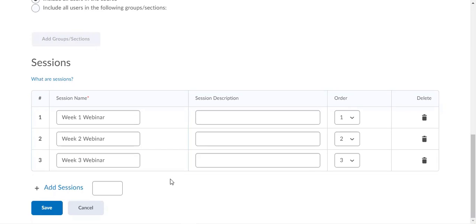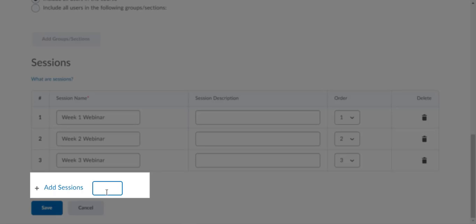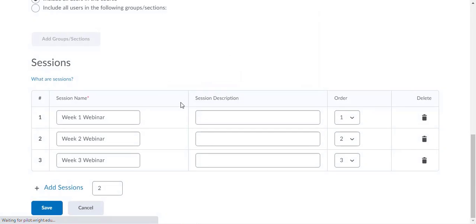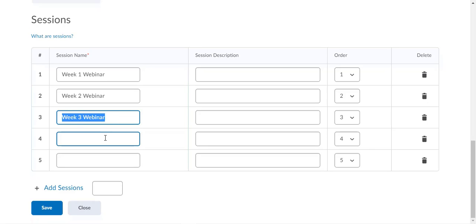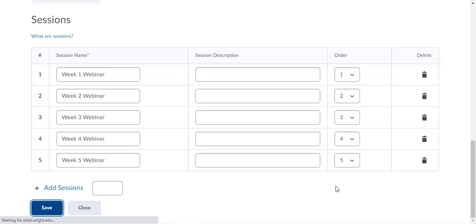Now, if we need to track more than 3 sessions, which the default is 3, we can add the additional number of sessions that we need in this box. So you add the number of sessions and then you just click Add Session. It's going to force us to save, and then when we scroll back down, we'll see that we have additional spaces under which we can add 2 more additional sessions. So I'll just copy, paste, and update the week and click Save.